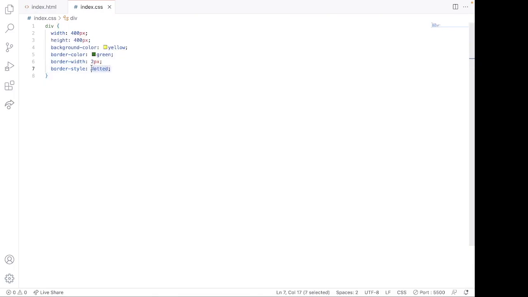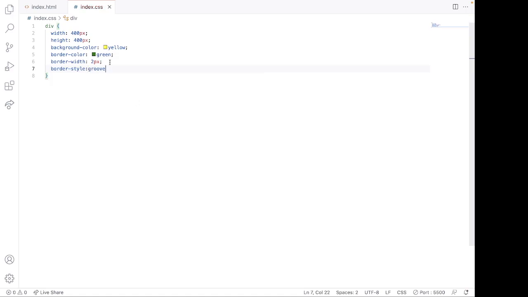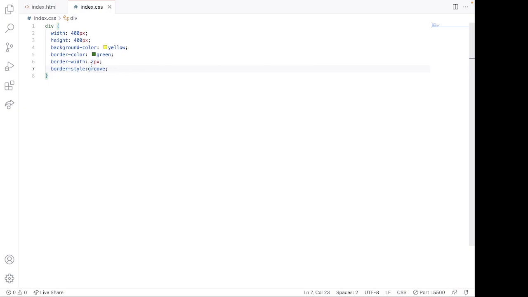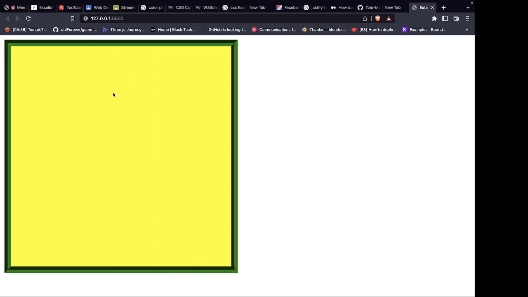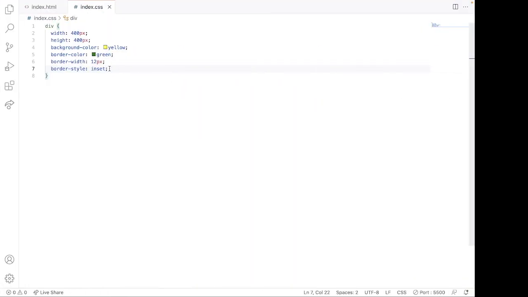Then I think there are still some other options. Okay, there's groove. I think there's inset. That's groove. Let me make it bigger so that the differences are very obvious. So this is groove. It has some kind of 3D effect. Then there's inset. There are a couple of border styles, but most times you use solid.